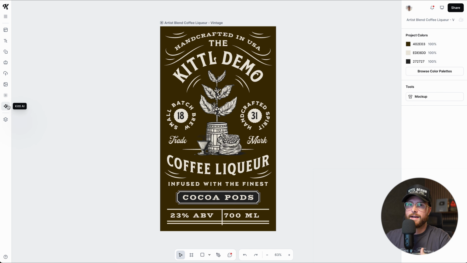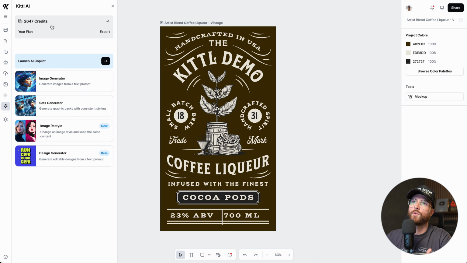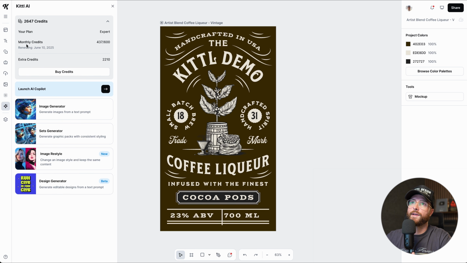So we have the Kittl AI panel here on the left, and if I click that open, you're going to see a couple of different things. First thing at the top, you're going to see your credits, and you're going to see your plan, your monthly credits, and any extra credits, and the ability to buy more credits. If you're ever running low and you feel like you just need a lot more to get whatever you need done, you can always add or buy more.